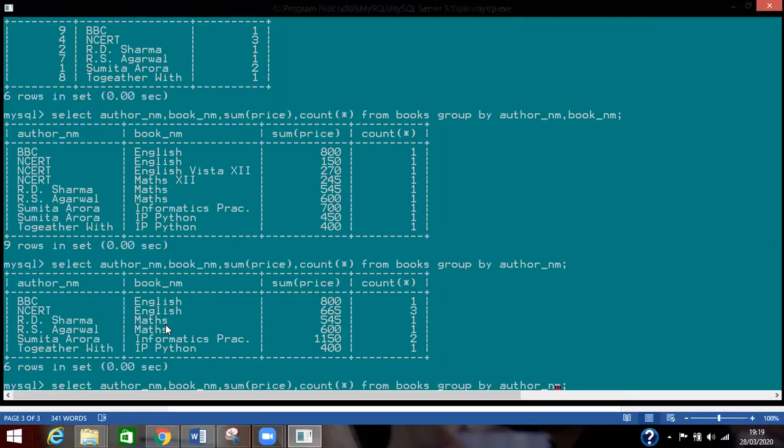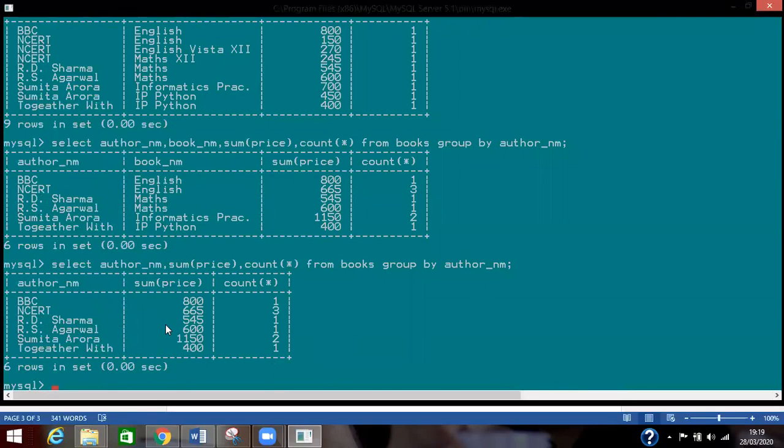A more relevant query in this situation would have been created if we remove the book name column from here, and something like this will come. So this is much more relevant. It shows the sum of all the prices for the NCERT books. So if you add the prices present here, 150, 270 and 245, you will get this result, 265. And hence we are doing this by the GROUP BY clause.